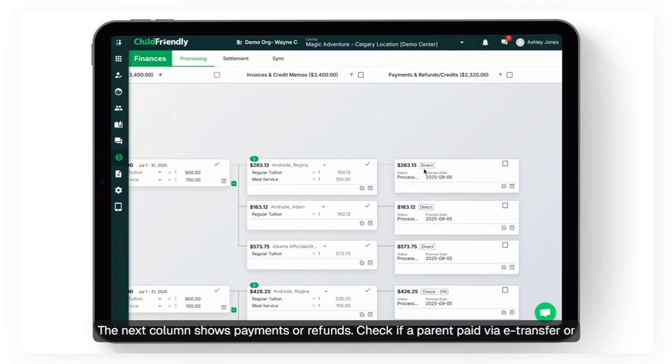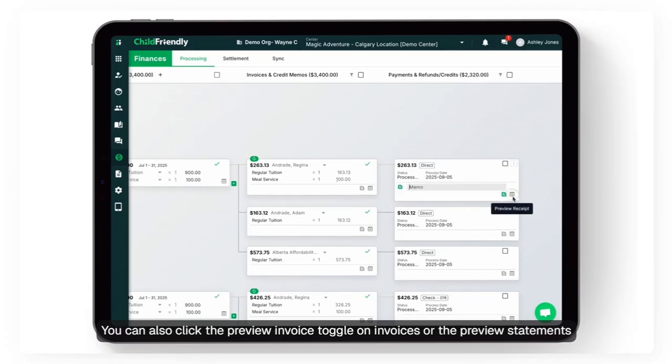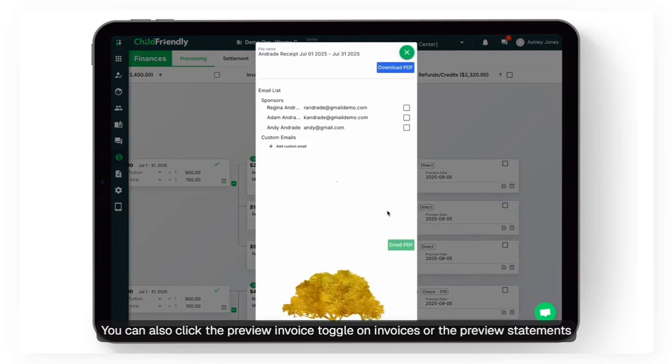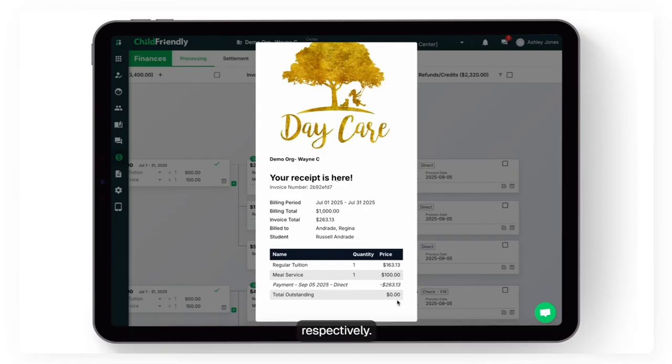Check if a parent paid via e-transfer or PAD. Note that e-transfers require manual recording by the admin. Manually record e-transfers as received. If using pre-authorized debit payments, the system automatically processes them and updates the payment status. Use the Add Memo option to attach notes to payments or invoices. You can also click the Preview Invoice toggle on Invoices or the Preview Statements icon on Billings to see a full comprehensive breakdown of the invoice or billing respectively.